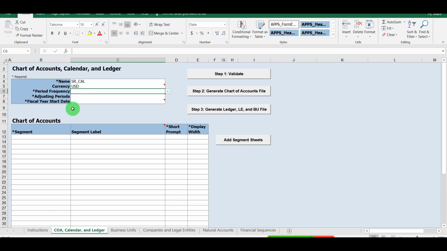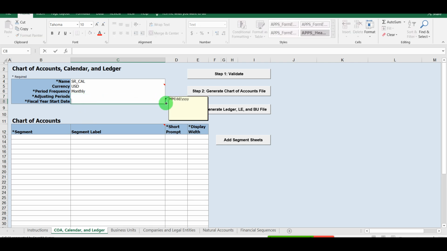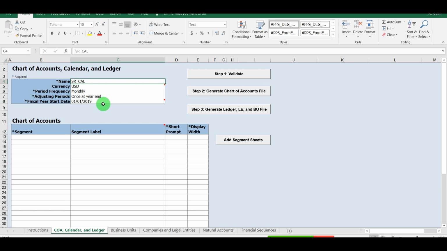We are going to create the period. Period frequency, we discussed in detail. I will go with monthly. Every month I am creating one period. Adjustment periods: whatever we configured manually while creating the period, same thing here I am doing. Adjustment periods, yes, maybe once at year end, otherwise go with no. What is your start date? Year start date. You have to enter the format in this way. If you see here, MMDDYY. So let me enter 01 January 2019. Okay, now I created the currency and calendar information.